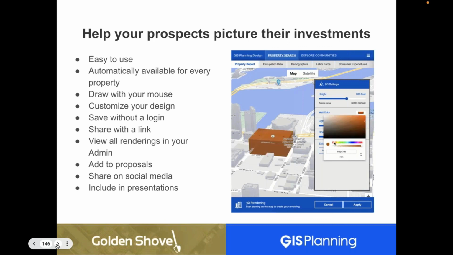If you are the owner of the Zoom Prospector, the economic development organization who has this, you can see in your admin all the different 3D renderings that your visitors have created. If someone saves one, only they get to see it, but they can share it if they want.